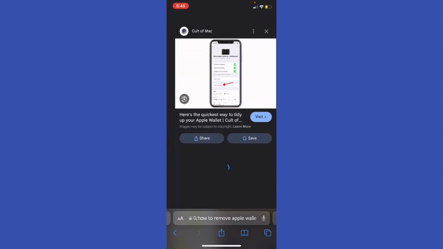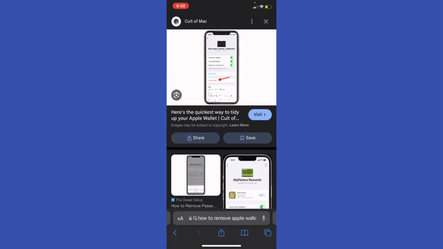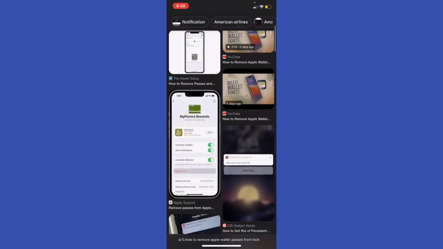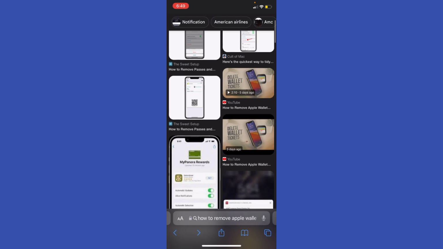be able right here to see the credit card, for example, and you're gonna be able right here to see, and if you want to delete it. So let me demonstrate how it's done.